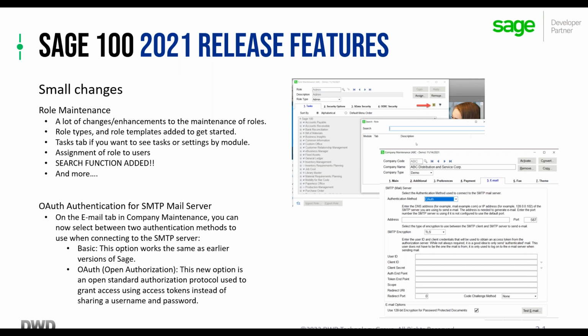OAuth was added to the newer version. This is important for email protocol exchange because everyone, Outlook, Gmail, all of them are going to this OAuth idea. This last year, they were deprecating an old TLS version, et cetera, and they're all pushing towards OAuth. And so you've seen that communication from us and Sage many times.